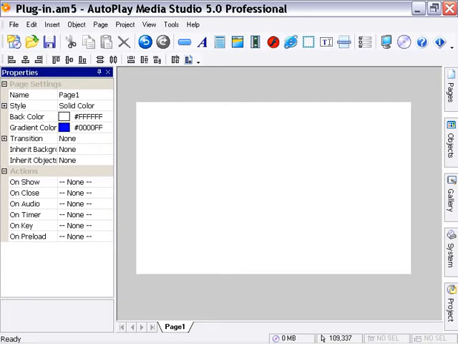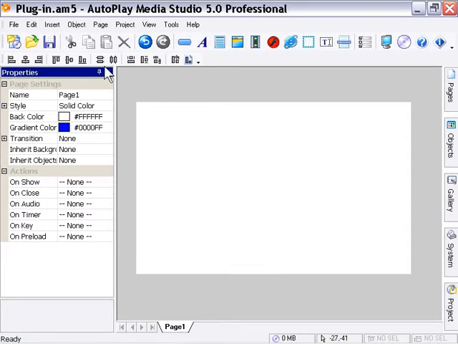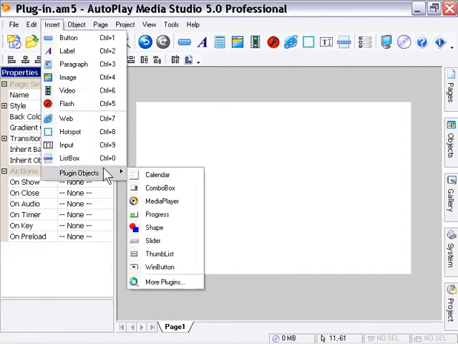If you're using AutoPlay Media Studio 5.0 Professional, you're not limited just to the objects that are available inside the application itself. You can also add plugin objects. So if we go to Insert, Plugin Objects, you'll notice there's a couple objects available to you here. Now if you've installed extras, such as I have, you'll see a whole bunch here.